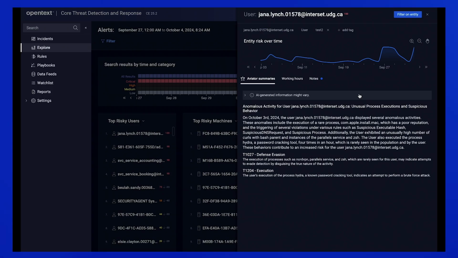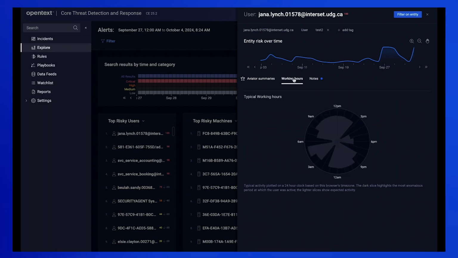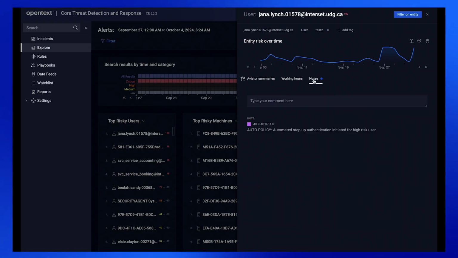Of course, the reason this all works is the machine is always watching, right? So here's a nice example of some of the things that the machine can do for you. It's keeping track of when Jana Lynch typically works. Those are the light gray regions here. So when the machine sees activities that are happening in the black region, it knows that something is up. And of course, as the risk profile of Jana Lynch goes up, the machine can take automatic action. So as a first pass, just an initial response, nice and simple, do an automated step-up authentication just to make sure that we don't allow the risk to spread more than necessary.